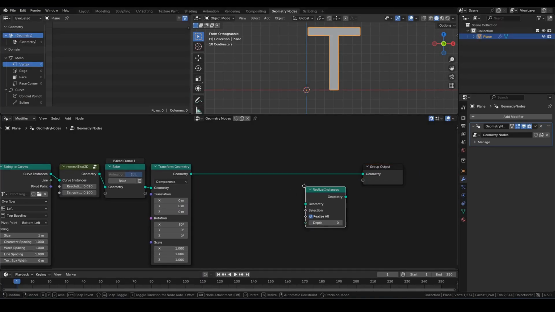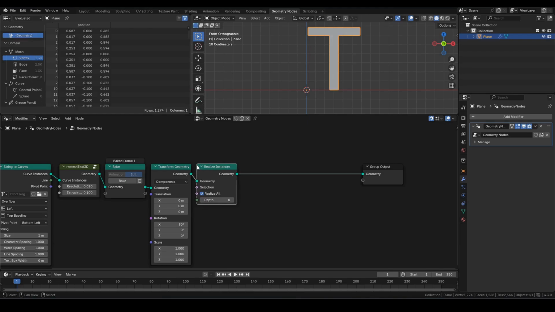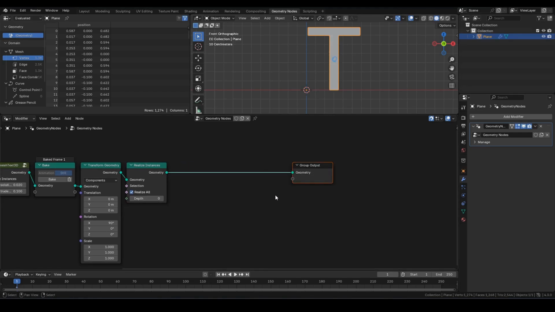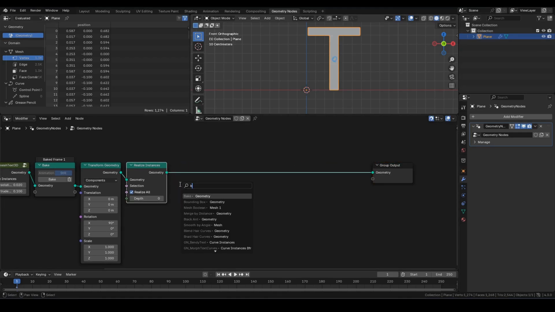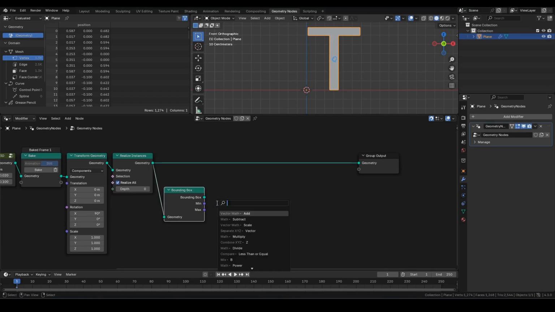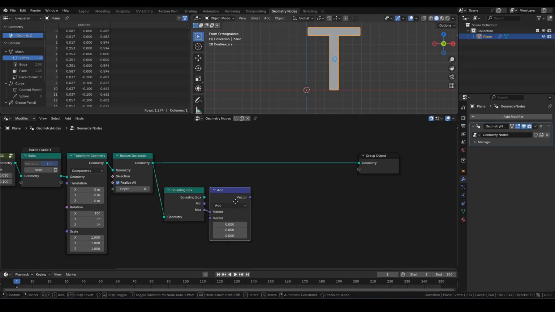We want to control points, so let's realize the instance. Then, we'll calculate the center of this mesh. Add a bounding box and connect the vector mass add from max, then sum it up with min. Connect the vector mass scale and scale by 0.5 to calculate the average of upper and lower bounds.